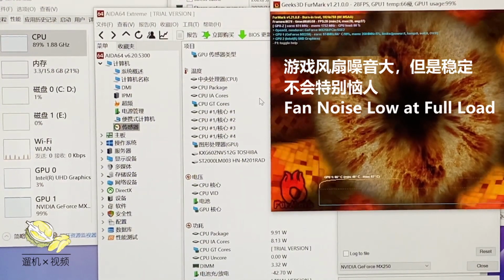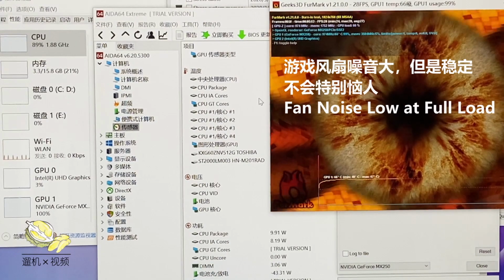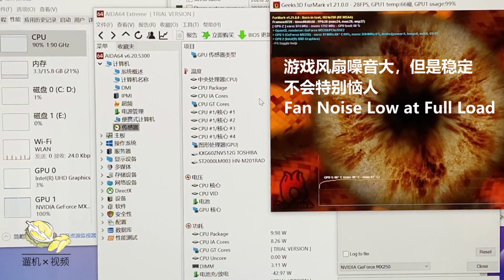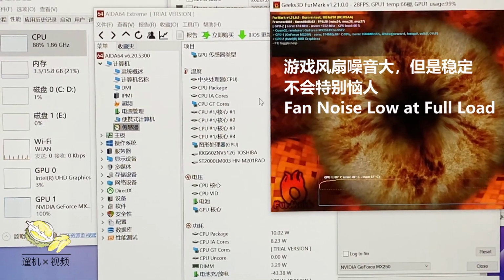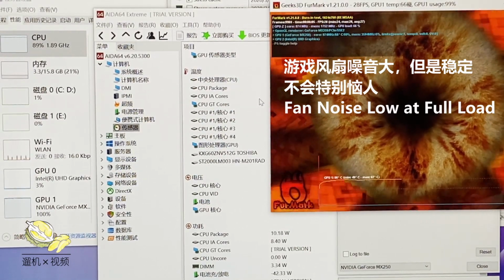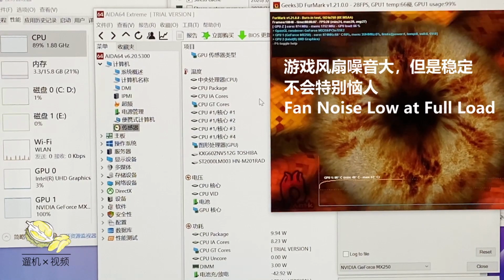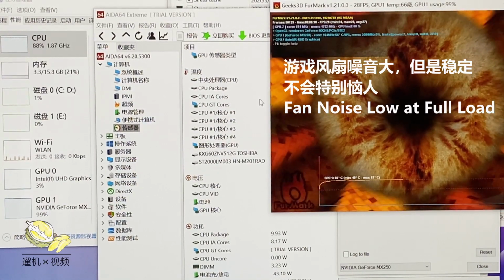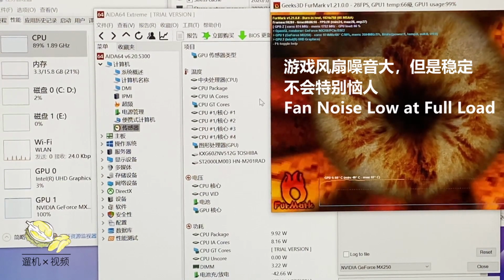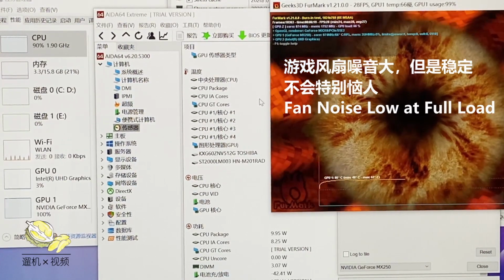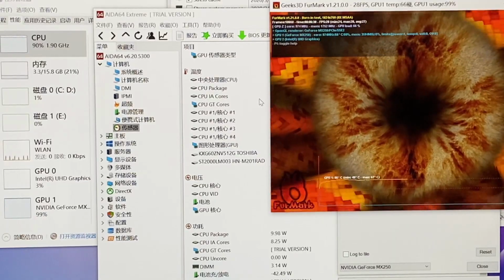To maintain such stable output, the fan noise now becomes quite large. Although being quite loud, it is not really noisy since the noise is pretty stable. This is attributed to the high quality fan used in this machine, not similar to those low-end machines which have a very irritating fan sound.